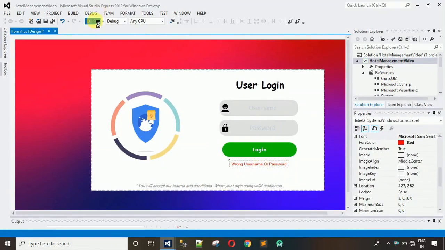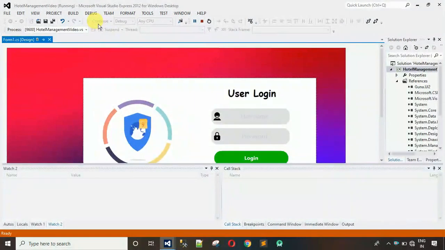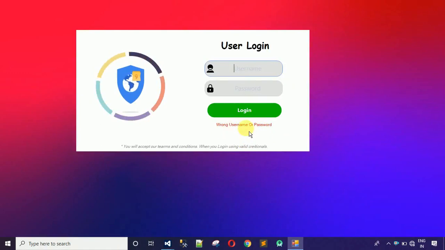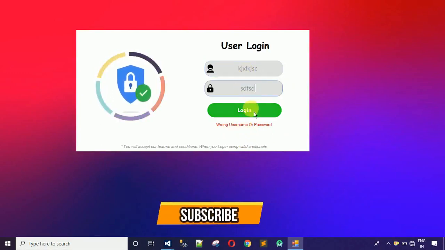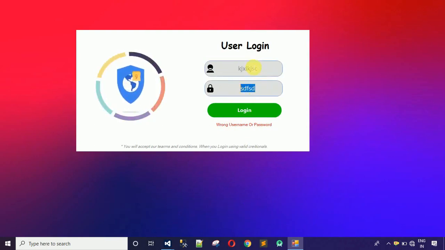So let me start this. And here you can see this one is visible. So what I want is whenever the user enters a wrong username or password, then only this needs to be visible. Okay, the text is quite large, so not to worry. That's nice. What I want is when the user enters wrong username and password, then only this needs to be visible. So how to do that? Okay, so let me do that.